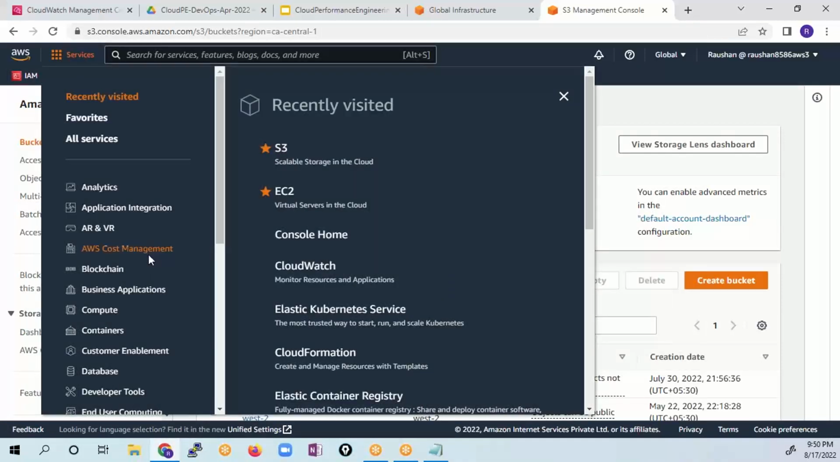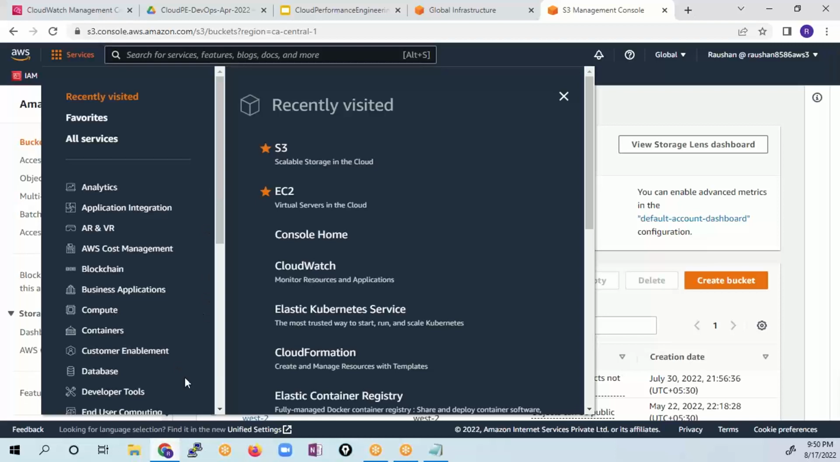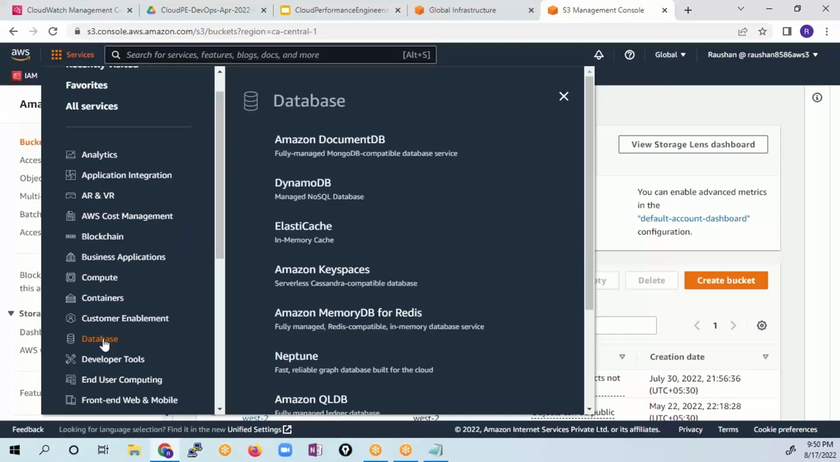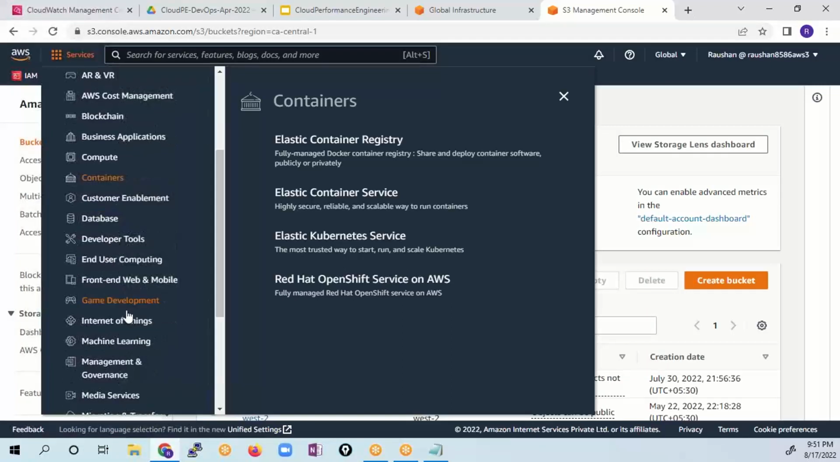There are 200 plus services in AWS. Look at these services. In every field, in everything, they have something. If you talk about databases, you have a plethora of options. We'll talk about it sometime. Containers, a plethora of options. Blockchain, machine learning, data science, game development, Internet of Things. For everything, you have a service.